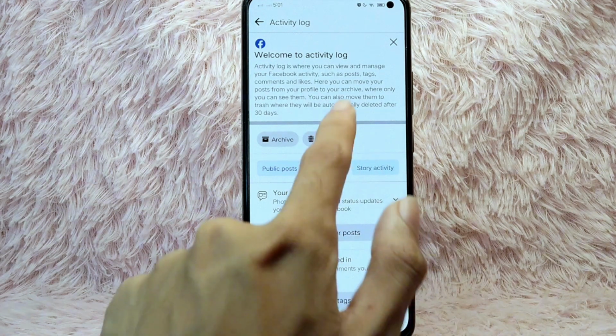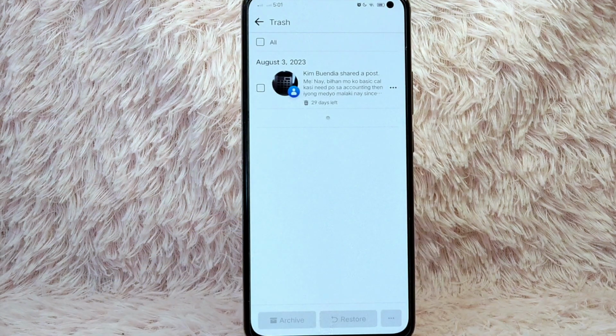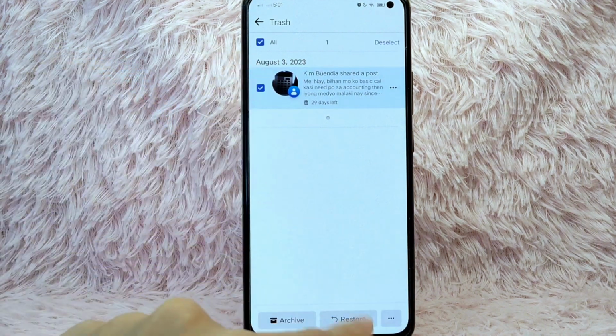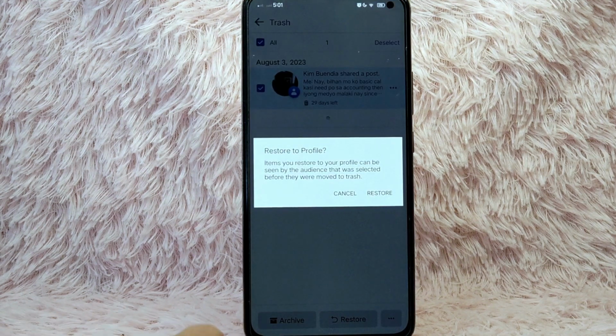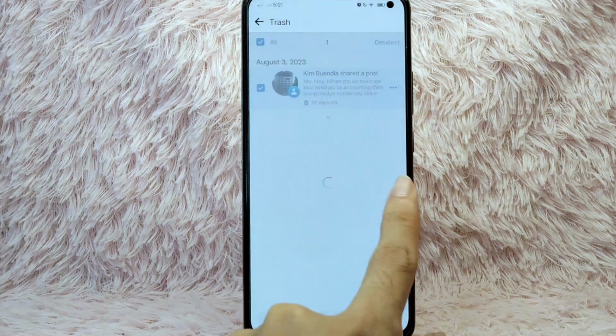Then in here, you'll see this button, trash. Tap on it. And then in here you'll see the posts you deleted in less than 29 days. If you want to restore, simply tap on this check button and then tap on this restore. As you can see, restore to profile. Items restored to your profile can be seen by the audience that was selected before they were moved to trash. Tap on this restore to continue.